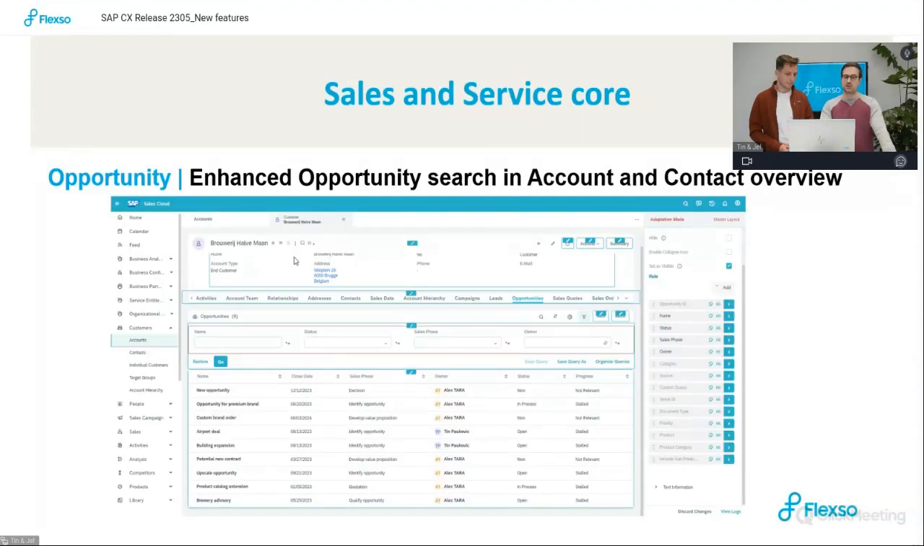Also in opportunities, there's now an enhanced search in both the account and contact overview. Through adaptation, you can add extra fields to qualify all your criteria that your salespeople need, ensuring that they'll always be able to find the opportunity they're looking for. And this is available in both the contact and the account overview.